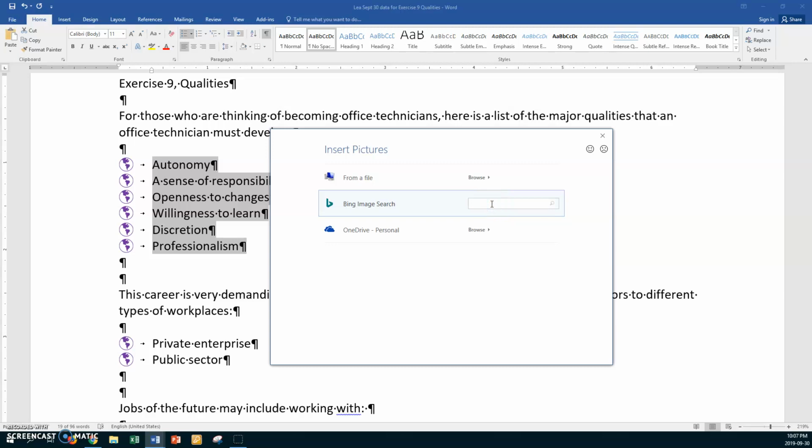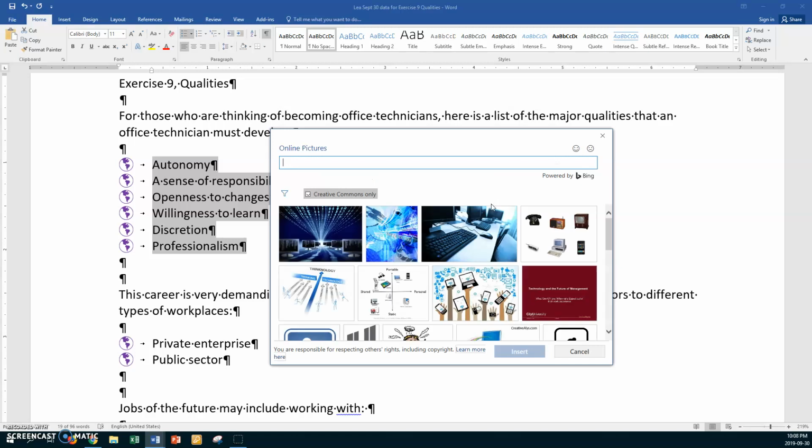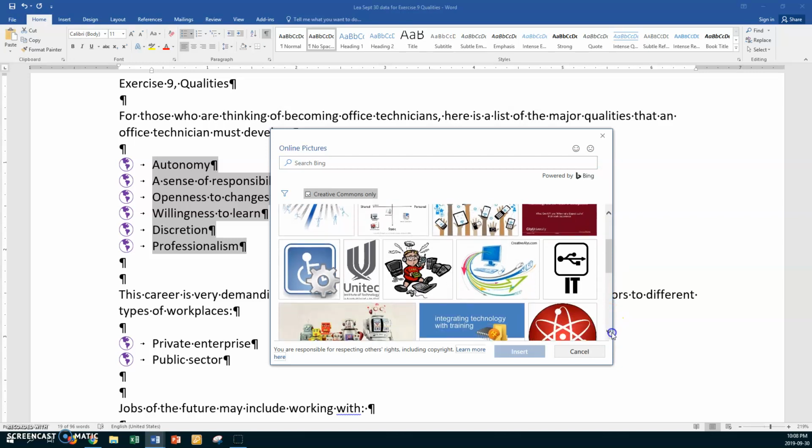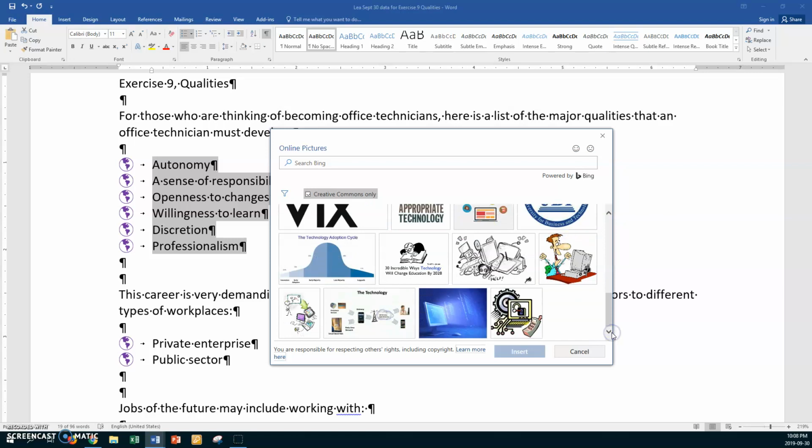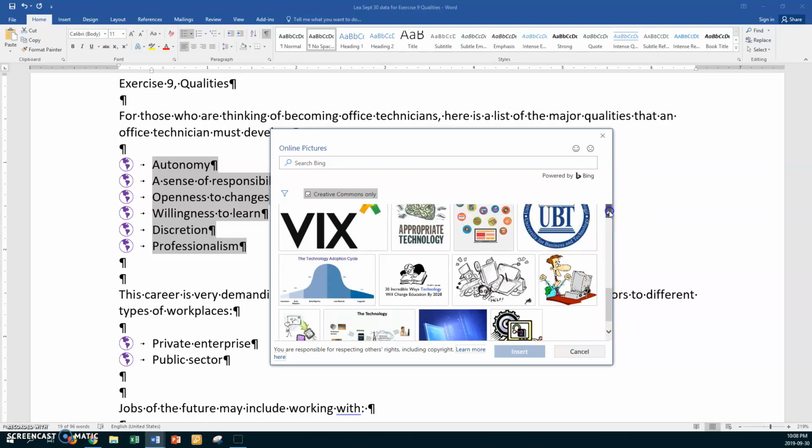Let's go to Bing, and let's put in technology and see what we get. Okay, so we got some different pictures here. I don't know what you like. It's going to be small, remember, because it's a bullet. Okay, let's choose.